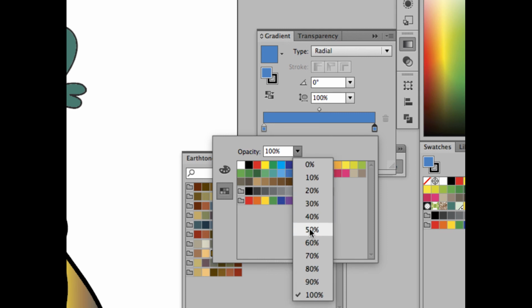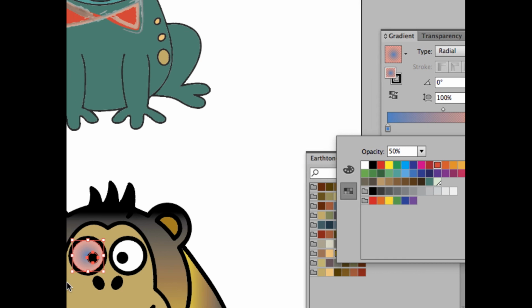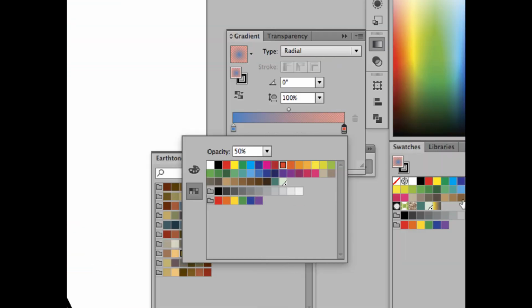So again, I will do 50%, and we will give him some kind of rabies eyes, red eyes, okay? Or vampire eyes, whatever you call them. You can give him different ones. I like red because it's visible when we grade it, right? So red, 50% transparency.